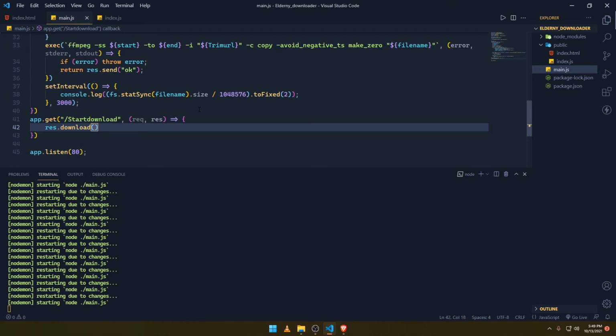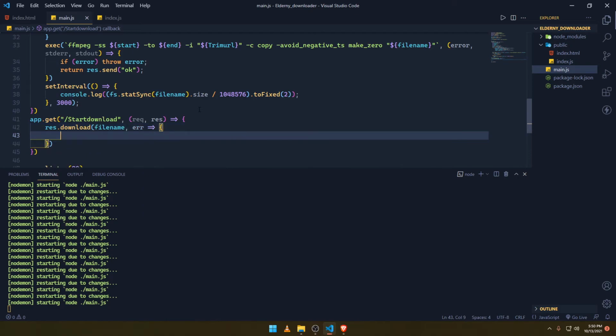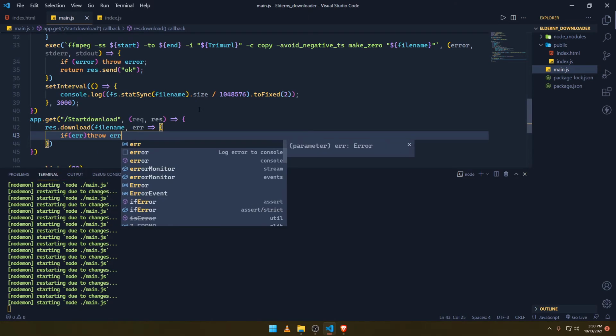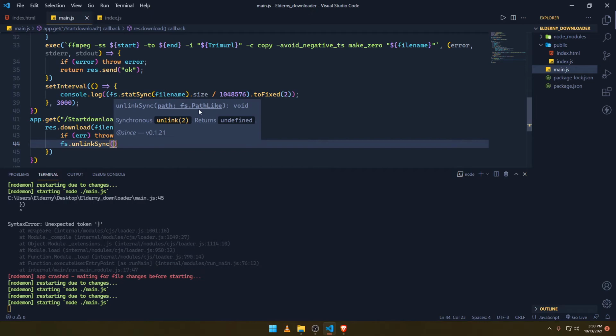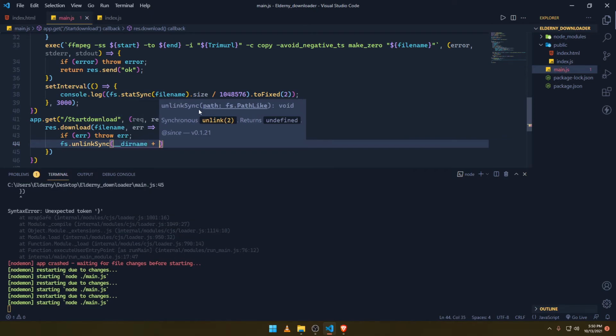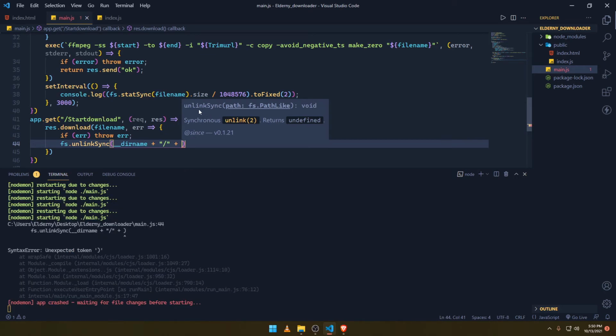Here we need to provide the file name, the file path. So probably we're gonna provide only the file name, because the file is in our main directory, so it will not look for the file anywhere else. And it has a callback function with an error if something happened. If there was an error, then I'm gonna just throw the error, just like I mentioned before. If there was no error, we're gonna use fs.unlinkSync to unlink the file, and we should give the directory name, the slash, and the file name.